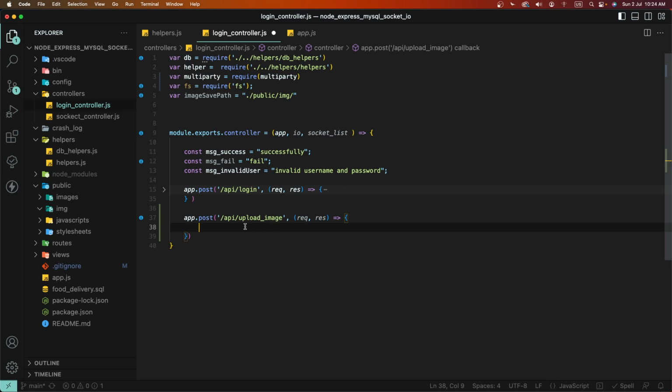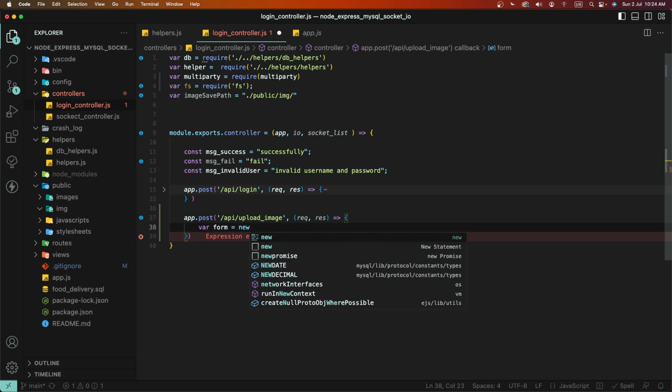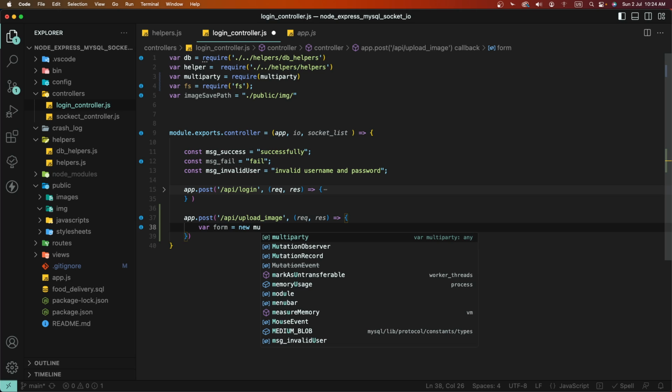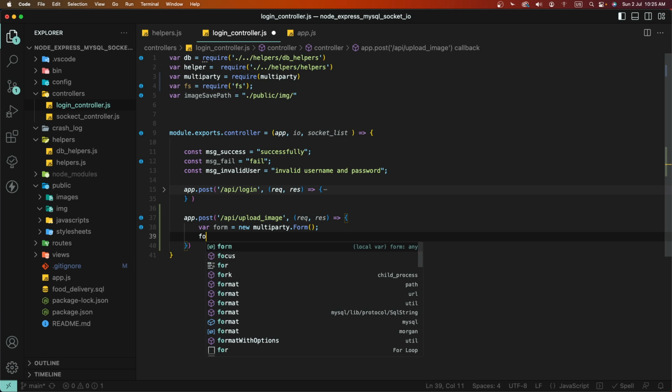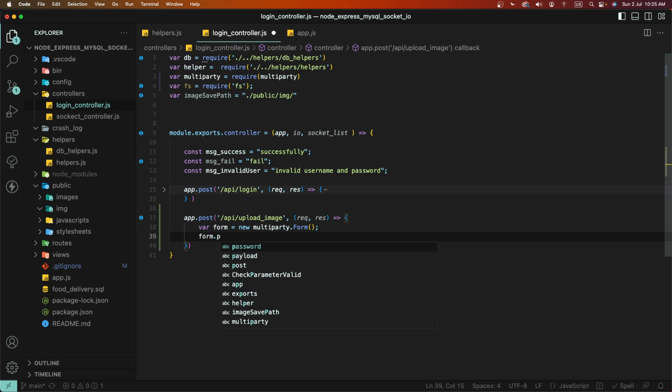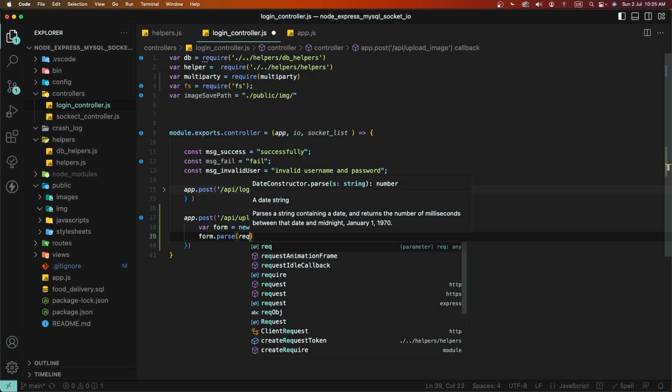We need to define a variable form and write new multi-party dot form. Here, app is the capital for this package. And then we need to pass this form to form.parse. This is the method here, and we need to pass the request here.